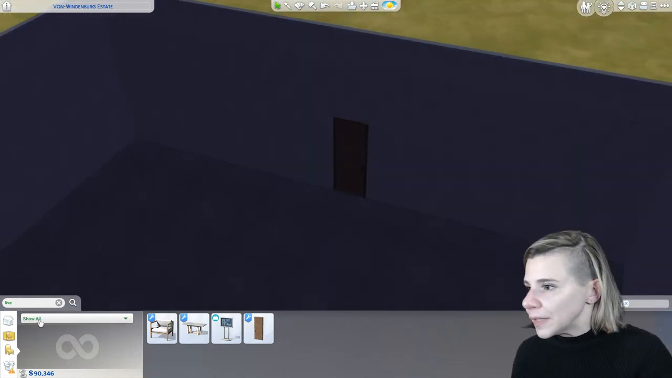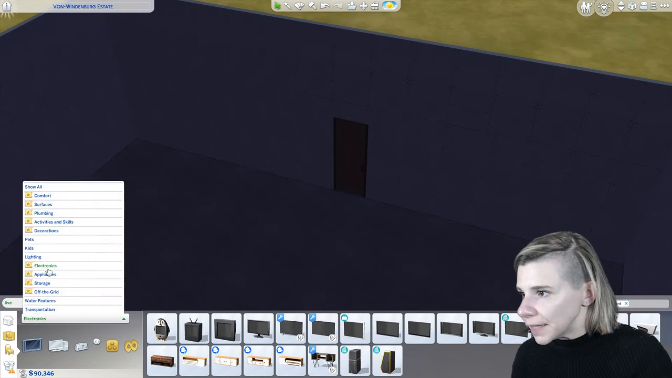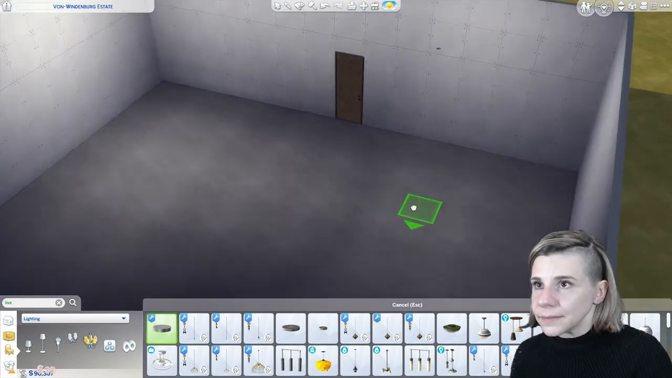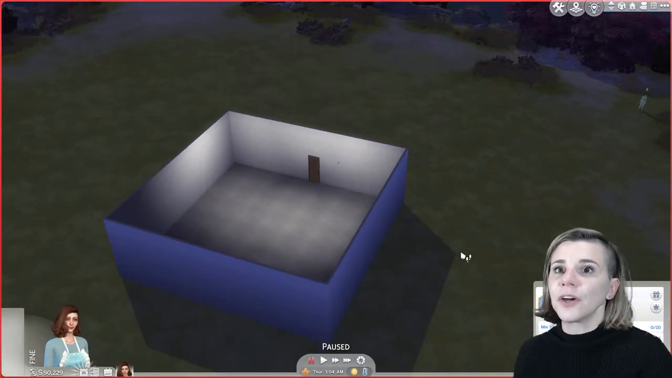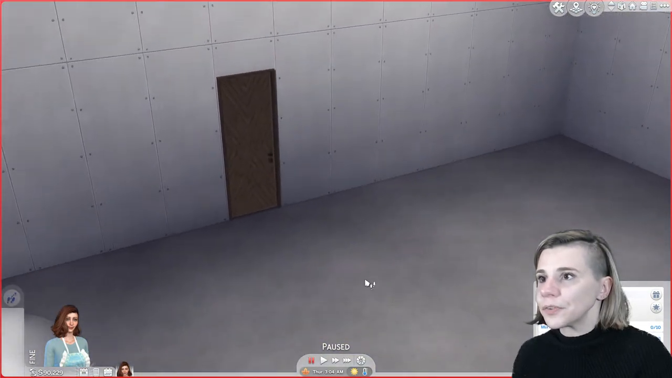So let's check the animation too. Lighting. There, so I can see what I'm doing. And I'm going to ask her to come here to see if the animation works.